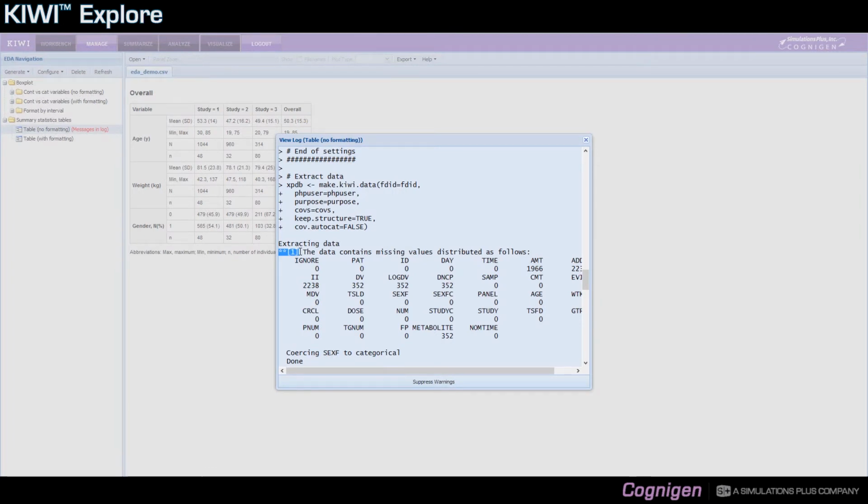So you will need to read the log file and determine if a warning was something to worry about or something that could be ignored. In this case, we have a warning about missing values in the dataset and a distribution of those missing values across the different variables. So this might be something to consider if you're displaying information about, for example, the DV variable. Or it could be something that you can ignore. To ignore a warning, just press the Suppress Warnings button at the bottom of this window.